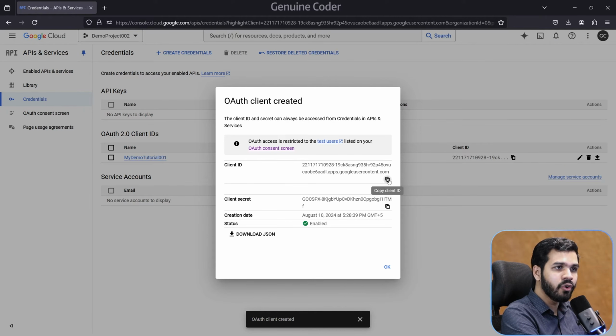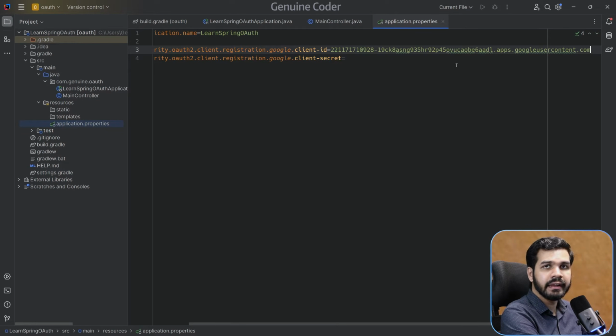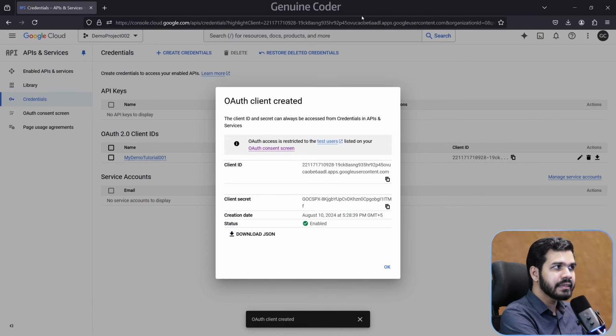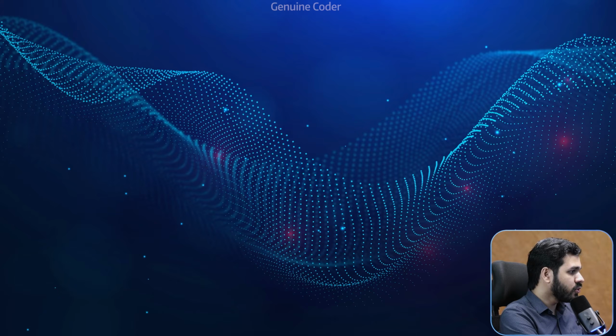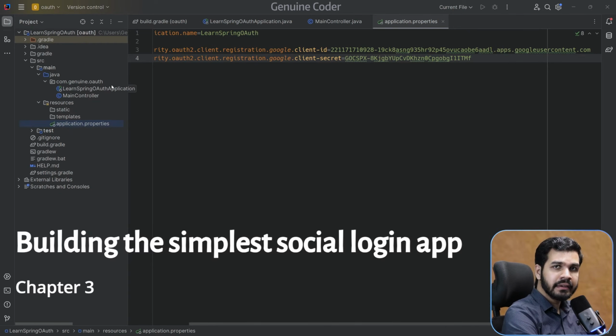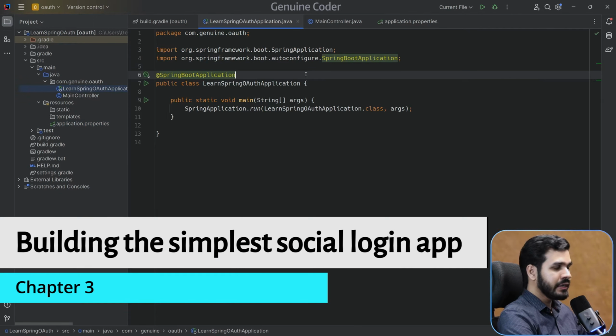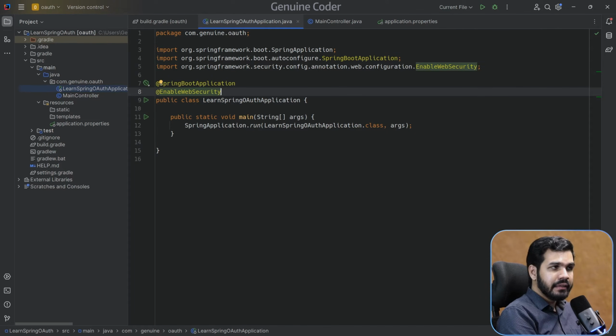So I will go and copy this client ID, open my IntelliJ IDEA project and put the client ID here. And then I will go back and copy the client secret as well, and then paste that here in the client secret section. So those two are now configured. Now let me open the main class, our Learn Spring OAuth application, and add the @EnableWebSecurity annotation. That is required for the auto configurations of the Spring Security module to kick in. So that is necessary.